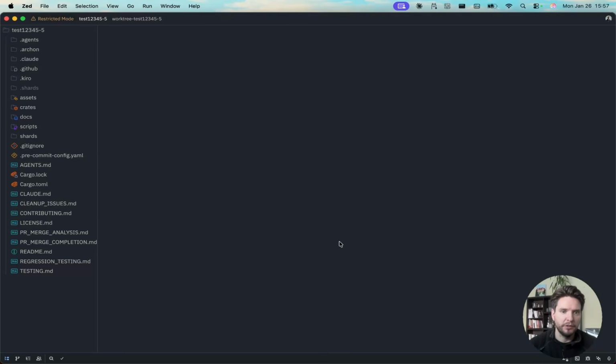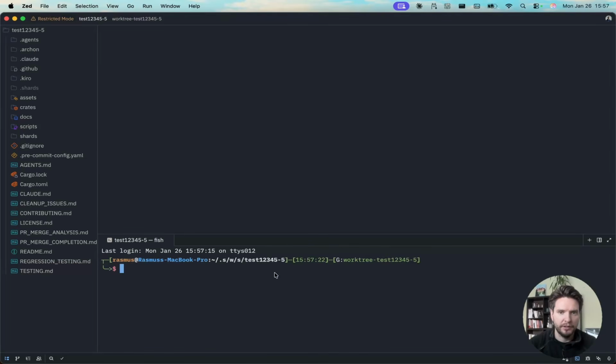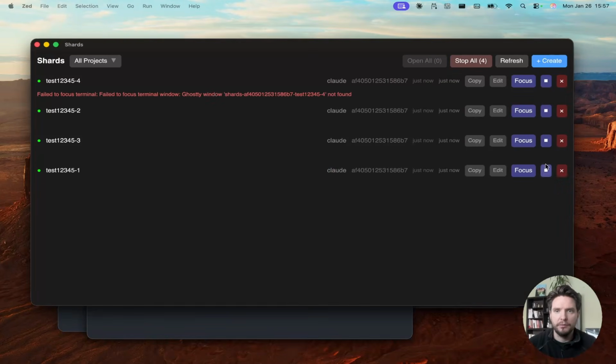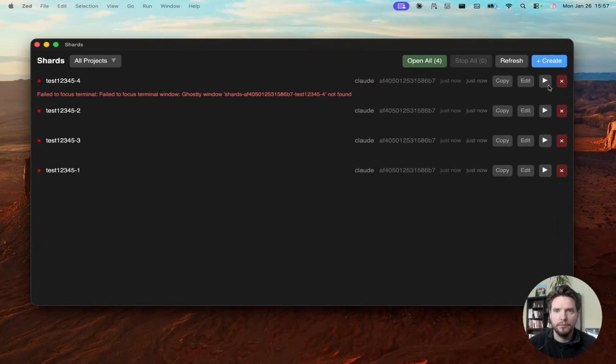So we're now in that work tree. I can open here and work directly from here in the work tree. So I can do my Claude stuff from here as well. And yeah, I can destroy them directly from here and stop all of them and so on.